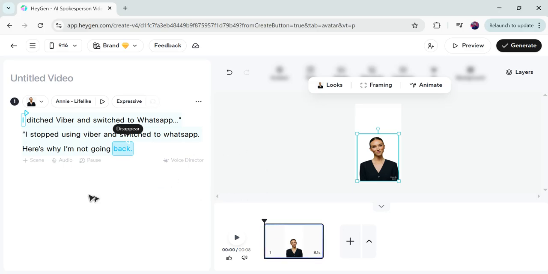After doing this you just need to click on this generate button and it will create a video, and then you can export it to your device.